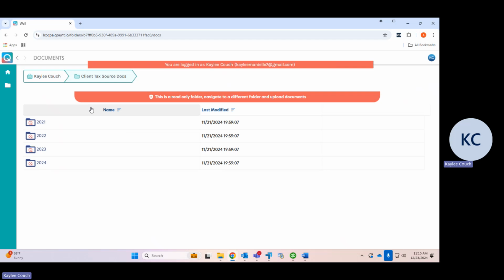And if you're a current client of ours and have had prior tax returns done by us, then you will find those documents already uploaded in the prior years, so you won't need to go to any other portal to access those documents.